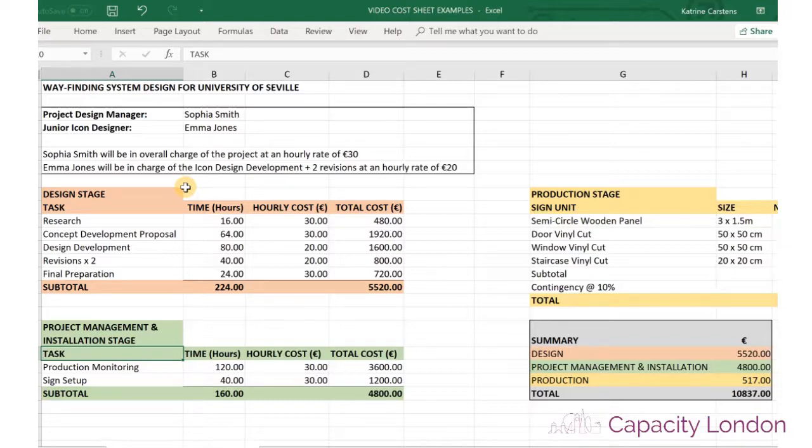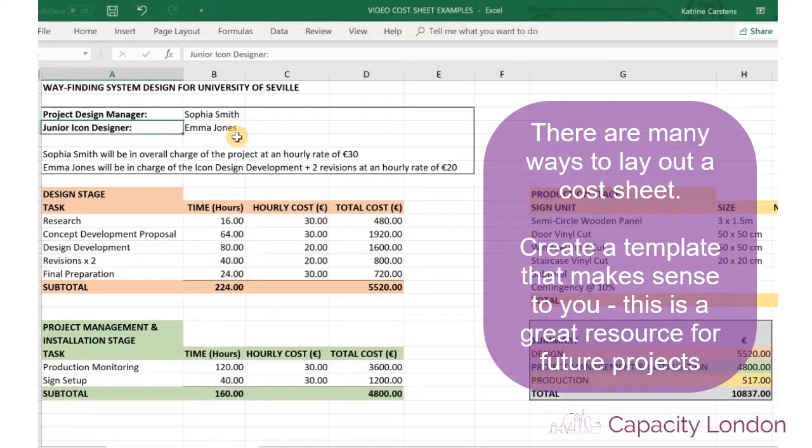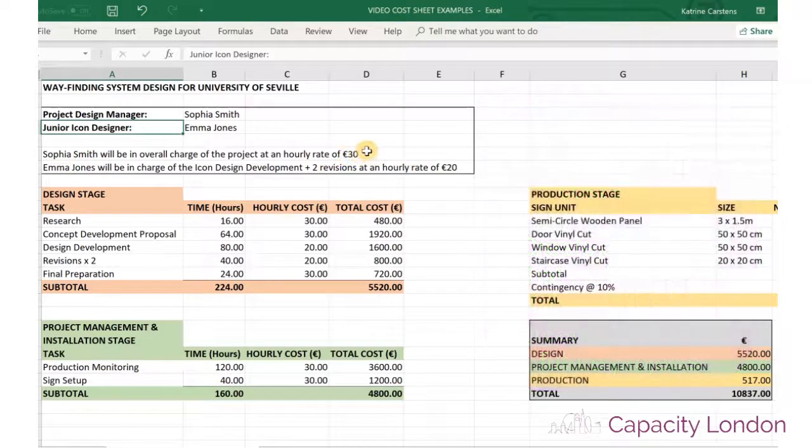So here we see that for this project, the person has decided to put in the names of the project design manager and the junior icon designer, and they've also decided to make it quite clear what the hourly rates of these two people are. So you can see that Sophia is a bit more experienced, so her rate is €30 per hour, and Emma is perhaps a little bit less experienced. She's the junior designer, and she is charged out at €20 per hour.